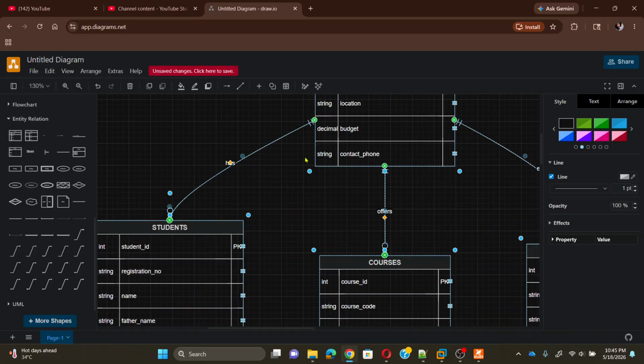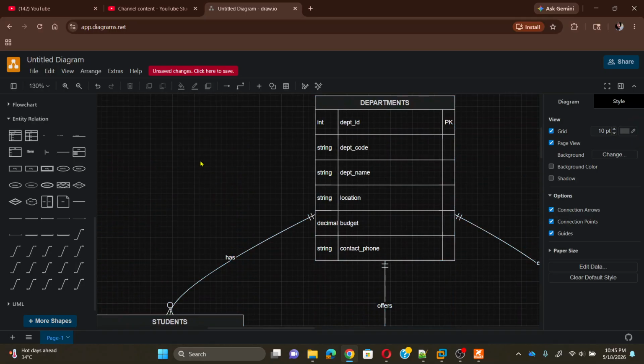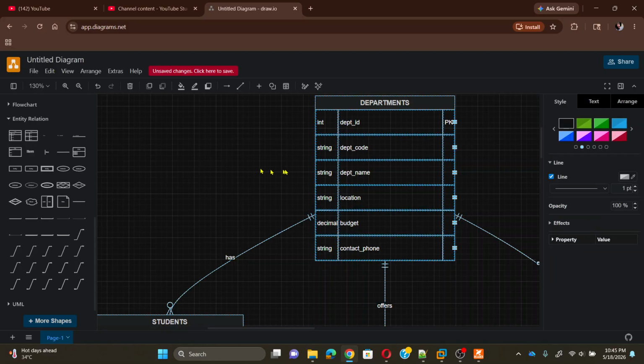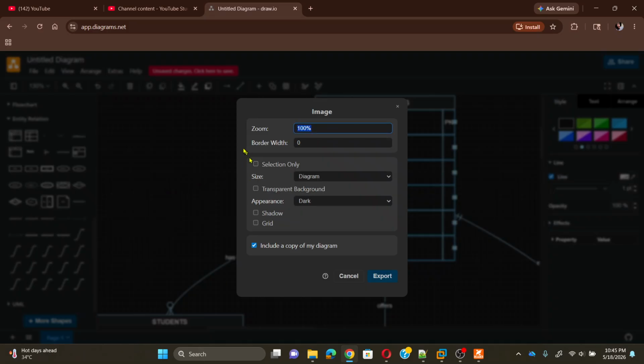I was finding this. So now you can also, you just have to press Control A to select everything inside this image, and you can export it as a PNG, JPEG, or any other format which you want to export, and you can use the selection only. And you can also use the transparent background, and appearance can be dark or light. So this is up to you.